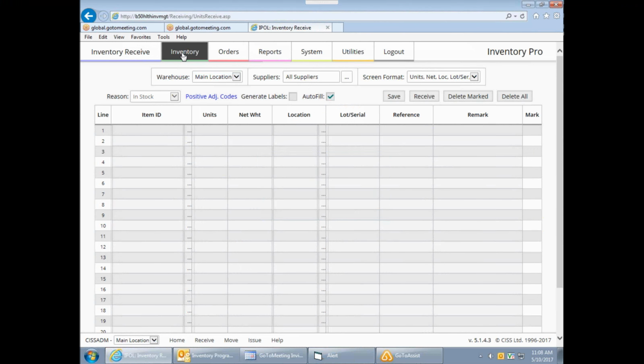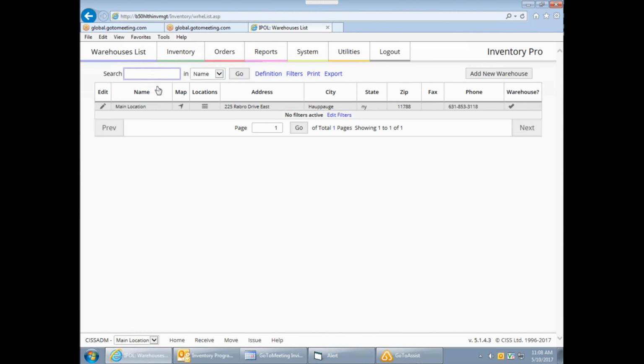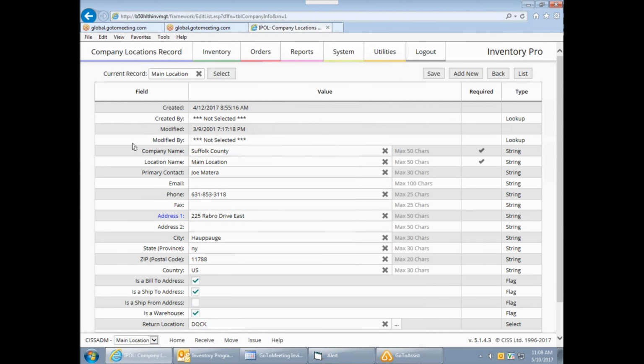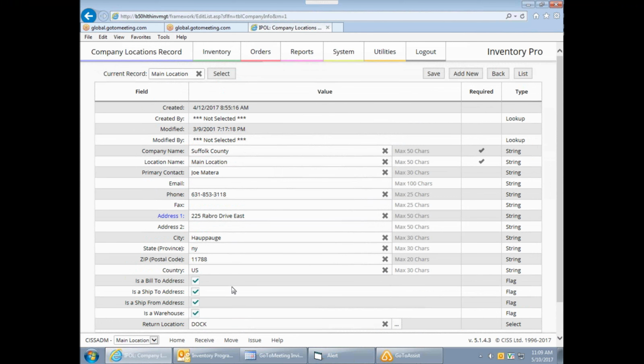Hold on. Is there something I'm missing here, Ben? No. The only thing is, it came from IPOL, so yeah, try that. I wouldn't think a ship from would help you on the receive part. Never know.